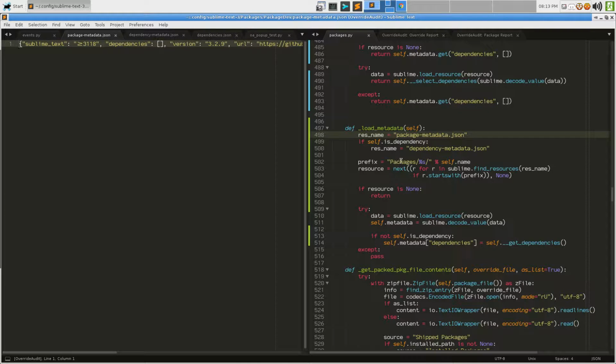So it's either that one, or if that package is a dependency, then that one. Then we know that file has to exist in the top level of the package, so we construct a resource name or a package prefix that is the text Packages and the name of this package, and look to find the first resource of this or this that starts with that text, which means it's in our package. And if there isn't any, it returns. Otherwise, we load the package resource using Sublime's API, then we decode it into JSON.